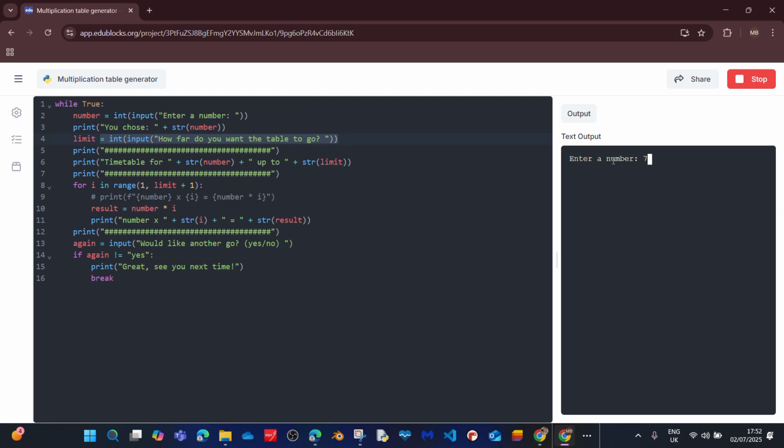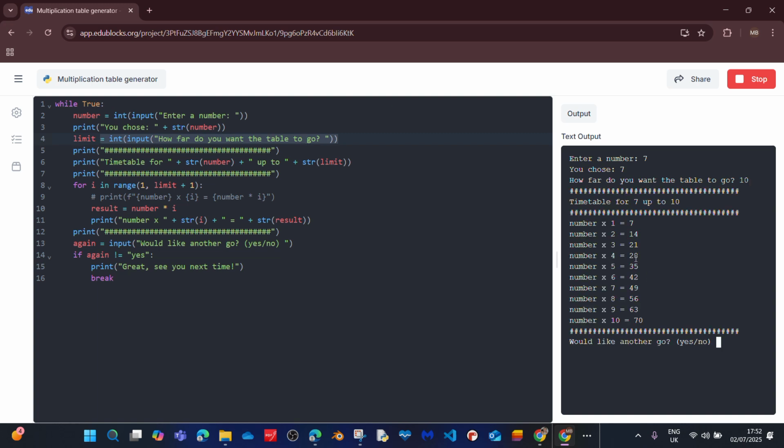So I want to do the 7, the number 7. And then how many times? I will choose 10 times. So now I am here. I have chosen the limit 10 times. I will get the title, timetable for 7. This one. Timetable for 7 is up to 10. And then this is the calculation, the for loop.